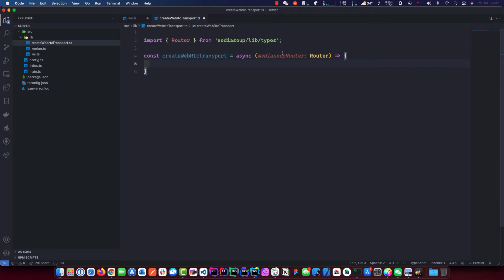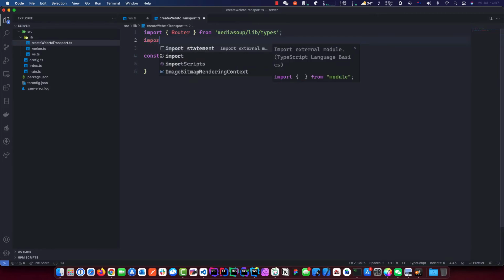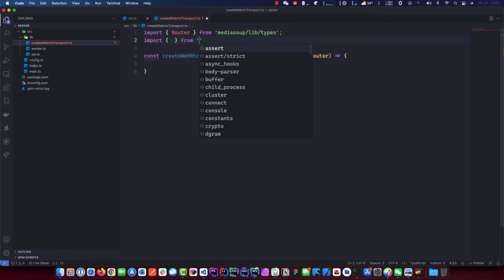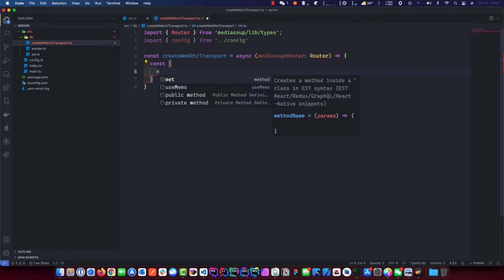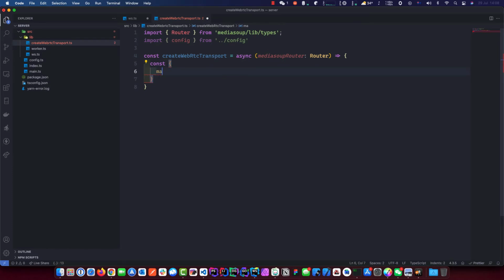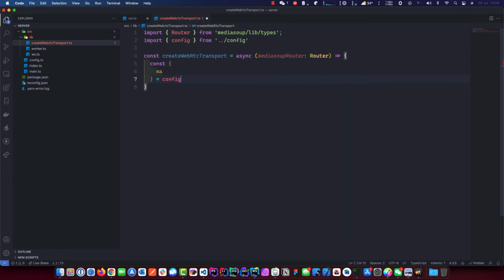Another thing we need to import as well is our config. Let's do that now. Import from config. We need to bring in the config from here. Alright, let's start making this thing. We'll do a const first. We'll need some variables, so basically we are destructuring from the config file. Let's do this first so it's not as confusing. From mediasoup, from webRtcTransport.